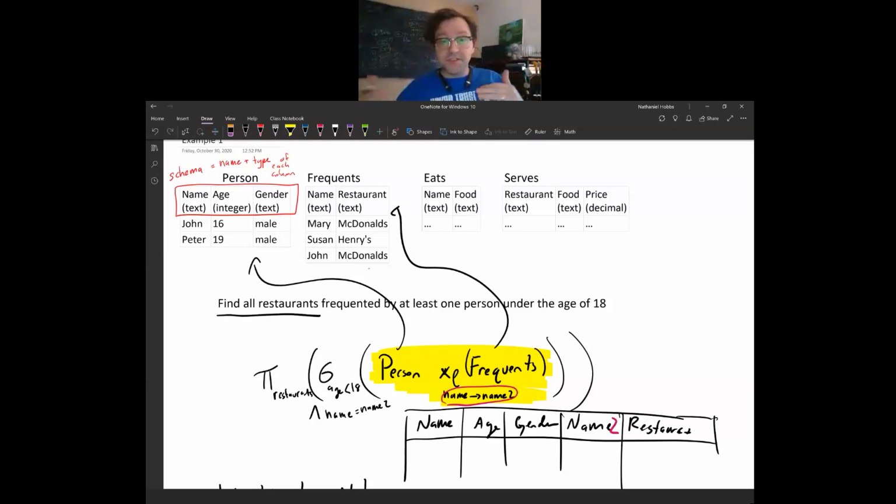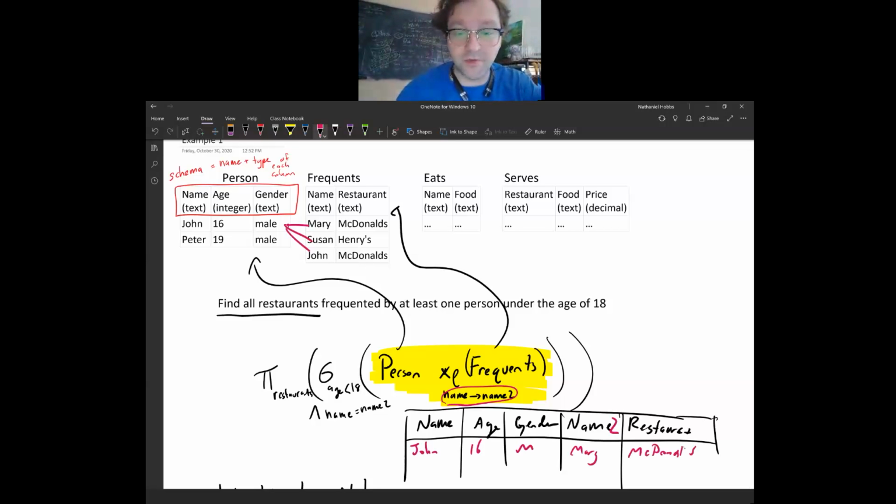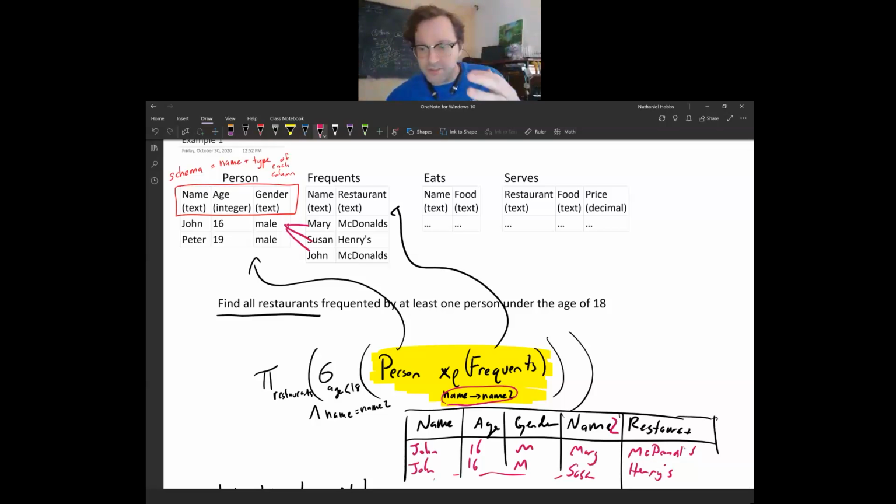So that's just the columns. And then for the values, it's all possible pairings. So John, who's 16 and male, will get paired with Mary, who goes to McDonald's. And then John will get paired with Susan, and John will get paired with, sorry, Susan, Henry's, right, and on and on. Okay, so that's the result of this cross multiplication and renaming operation.